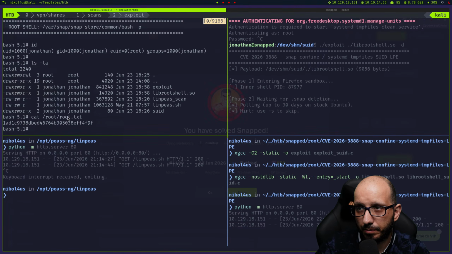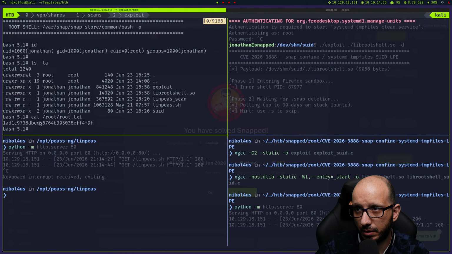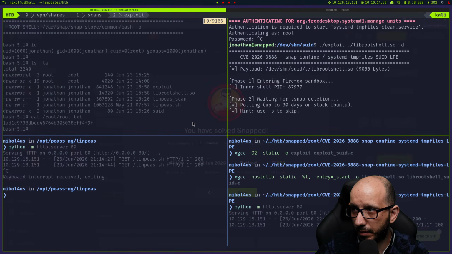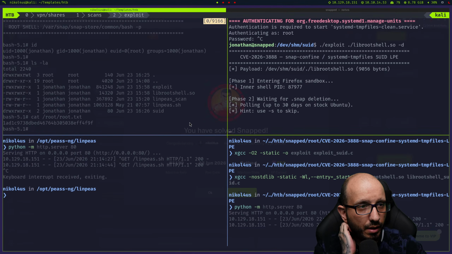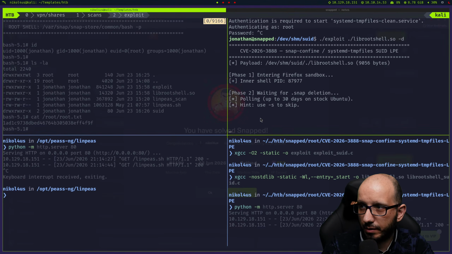But yeah, the exploit worked, and we got our shell, and also the flag, but let's wait to see if we can run it again or how long it takes to run it.